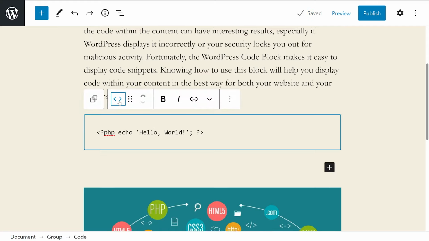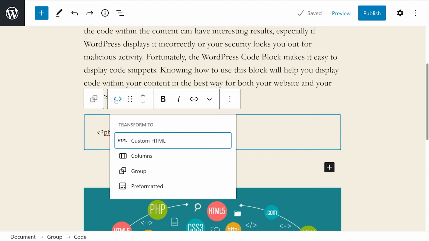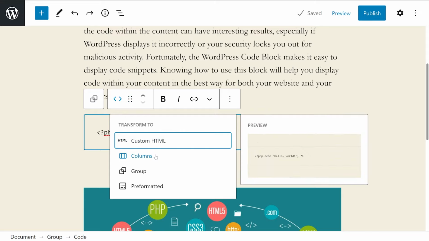This first icon lets you change the block to a custom HTML block, pre-formatted block, changes the columns, and lets you create a group so that you can adjust the background color, choose borders, and adjust other options. Hovering over them gives you a preview of how each would look.